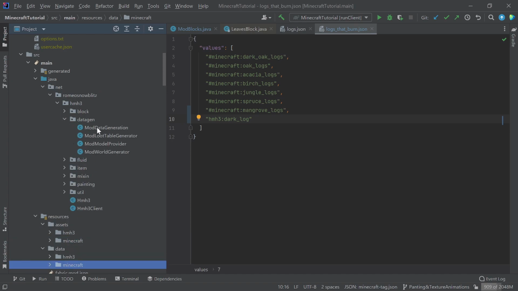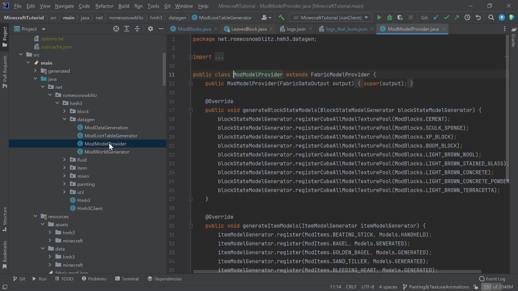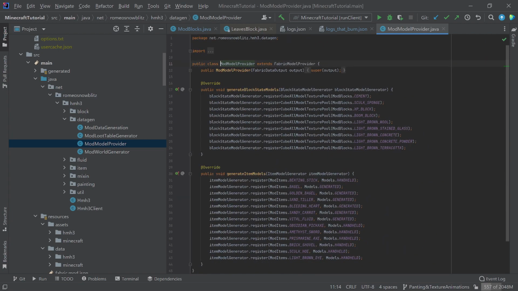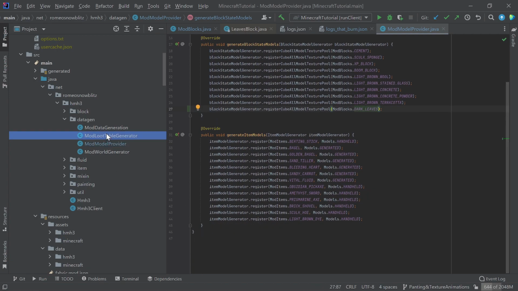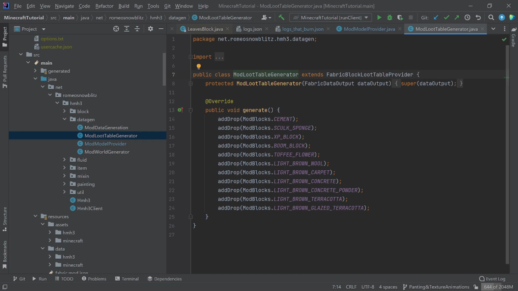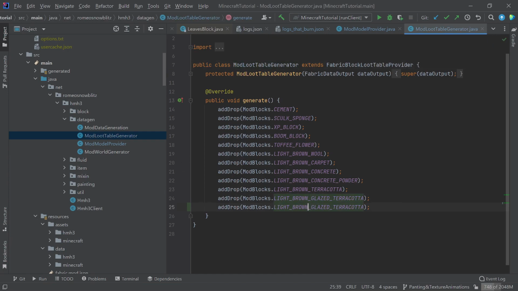Coming in with the data generator, we are going to need a model, and with this model, the only one that we're going to cube on all sides is going to be the leaves, the dark leaves. For the loot table generator, we are going to have the dark log, and then we're going to add the sapling in a future video, but I'm not going to add it for now. We're just going to make the leaves drop something later.